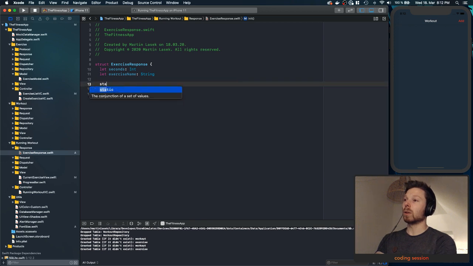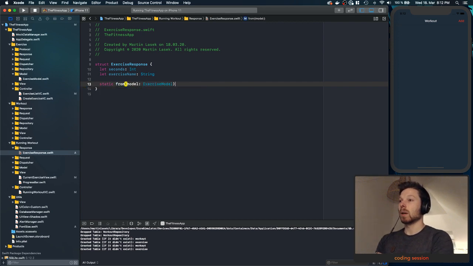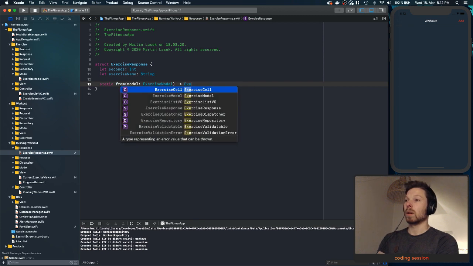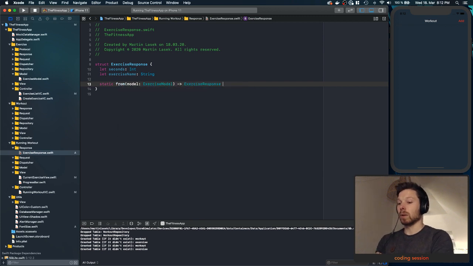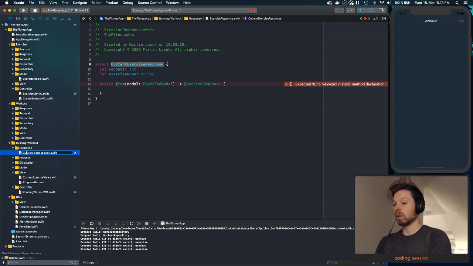So what we can do is say static func from model ExerciseModel, and then response ExerciseResponse, like so. Let's say CurrentExerciseResponse, because then it's more clear where this one belongs to, in the current exercise view.